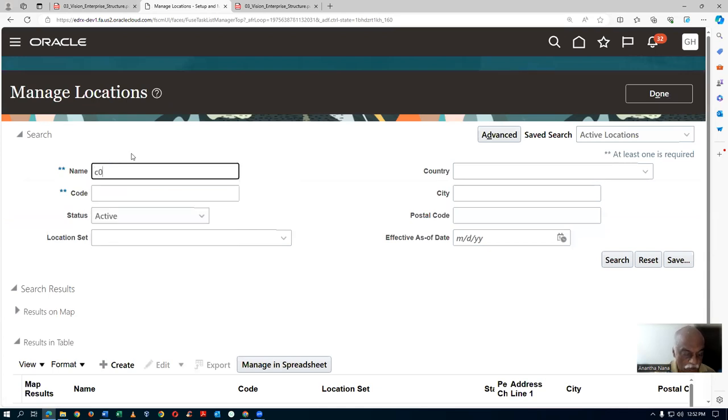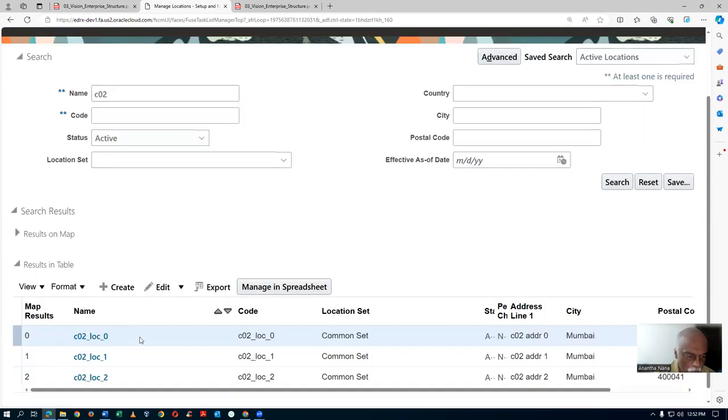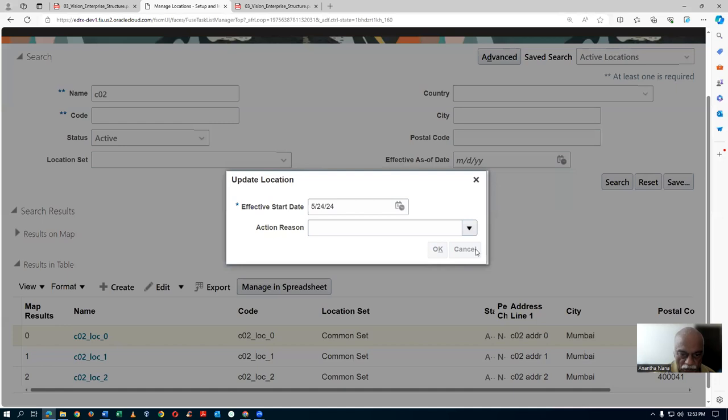I will now query on C02 and click on search. Once you search for it, you'll be getting it. Yes. So the zeroth location. I will now go for an update. Click on update. You're now performing an update. Select it. And then here I will perform an update. Accept the first one, fine, click on okay. There are no action reasons required now. And then put your master. So the zeroth location will be tied to the master. It's called location organization tie.